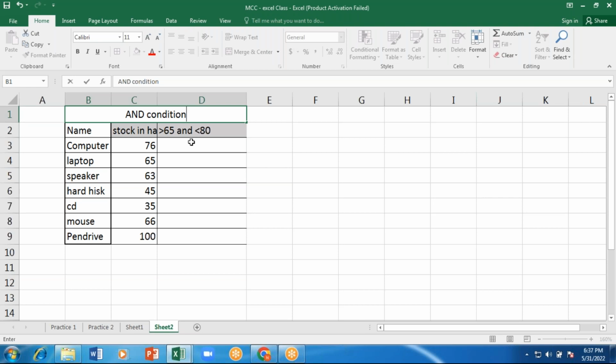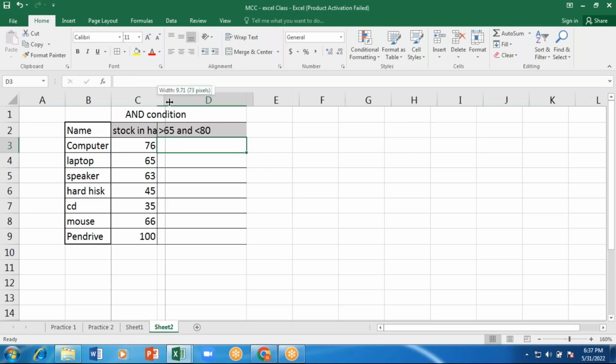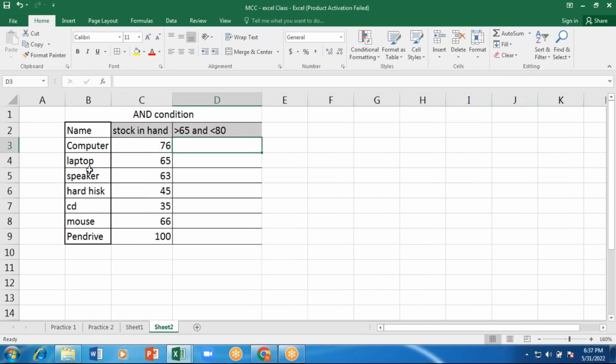So in that case, how will I be using this formula? Say I'm having the name of the products, and the number of stock that is left with me, the leftover stock in my hand. My closing stock is this one. So from this closing stock, I want to find out where the stock is more than 65 and less than 80. That is what I have to do.